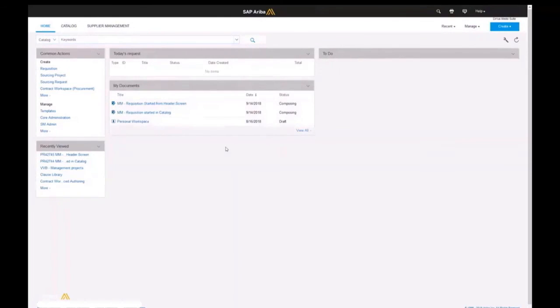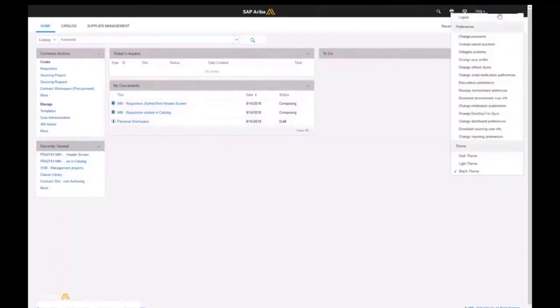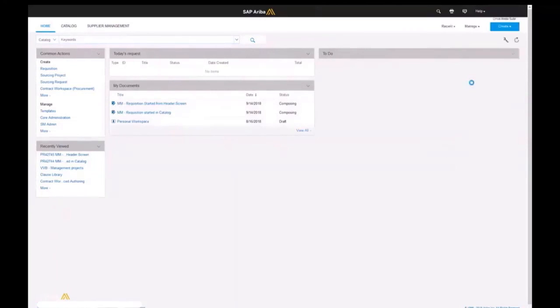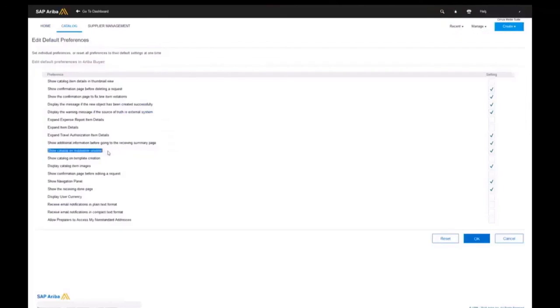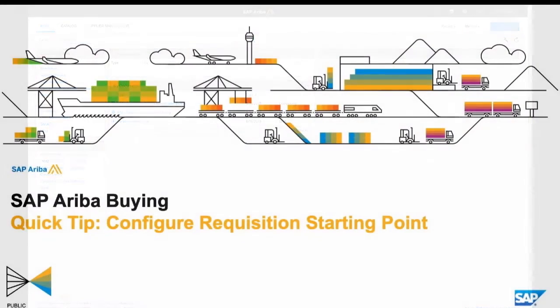So based on these settings in the default preferences, you can recommend your users to change these settings and adjust their experience with the creation process of the requisitions. And that concludes today's video.